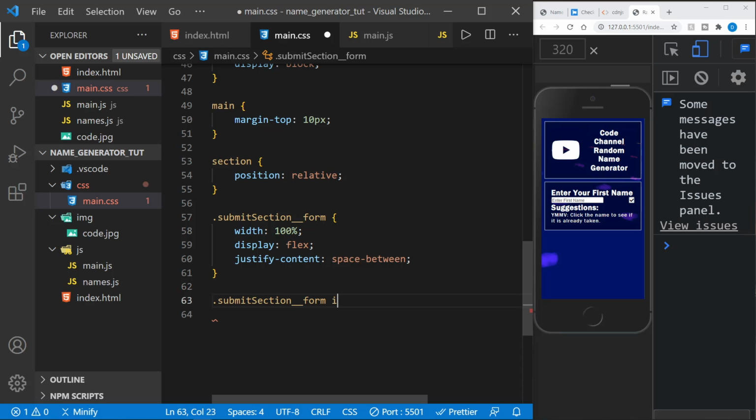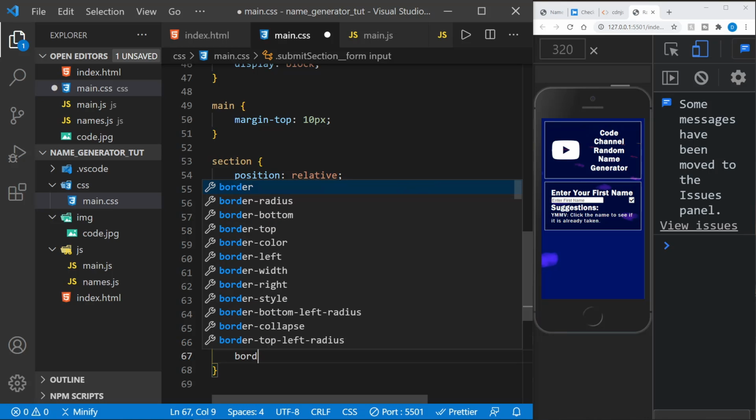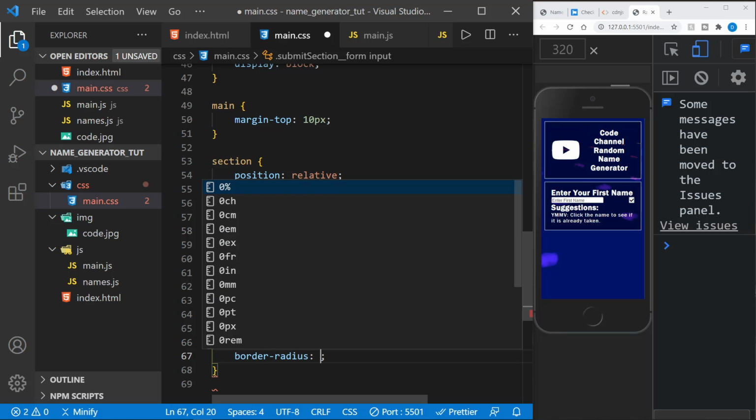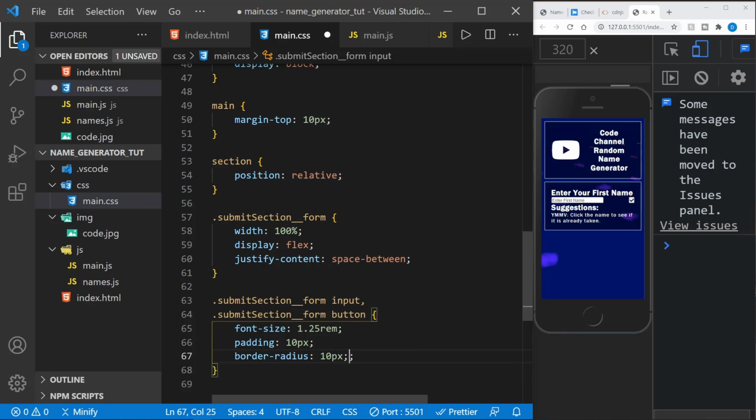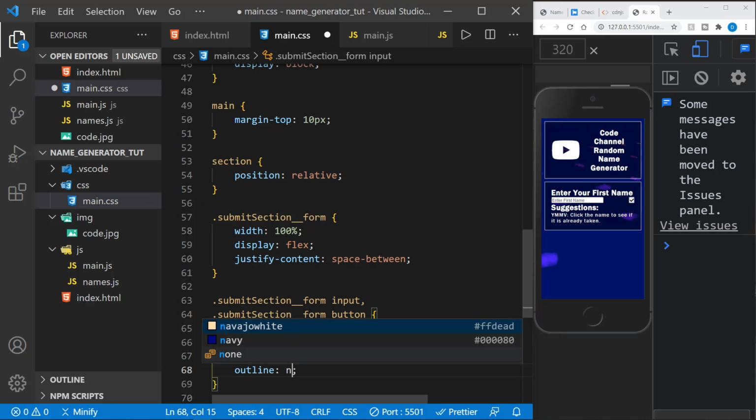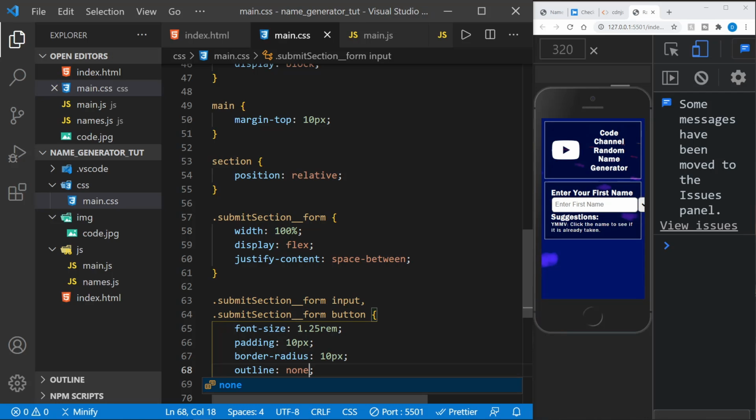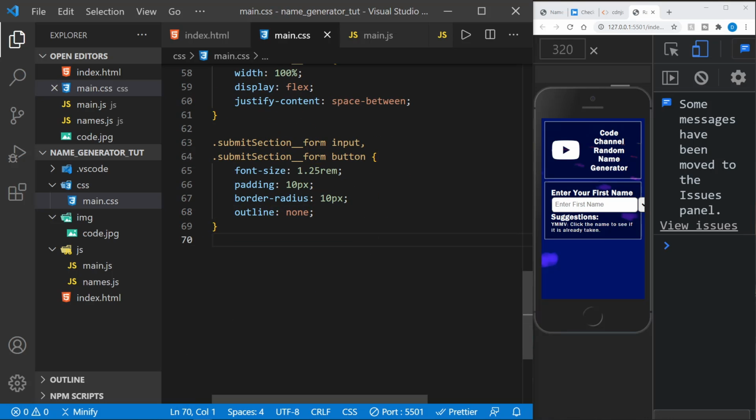So now I paste that and then put input. And then I'm going to paste it again and put button. So we can apply this to both the input and the button. And the first thing we're going to do is a font size to 1.25 rem. Padding 10 pixels. Border radius of 10 pixels. And we'll set the outline to none. And that got huge and it crowded it way off, but we'll bring that back around yet.